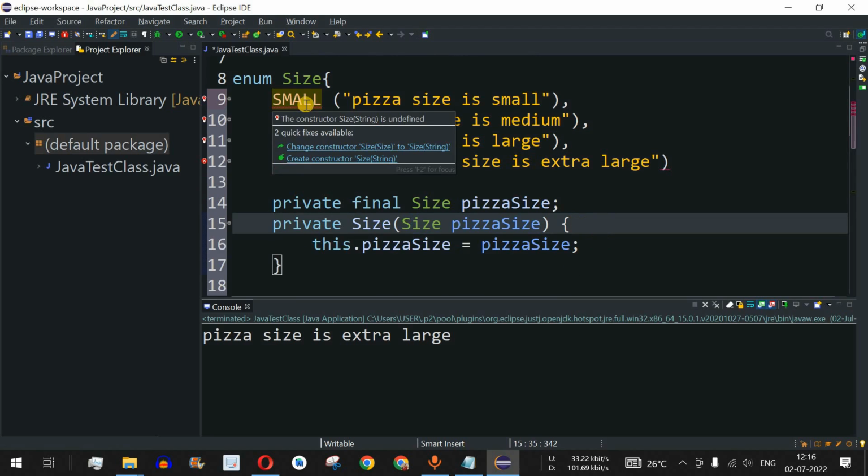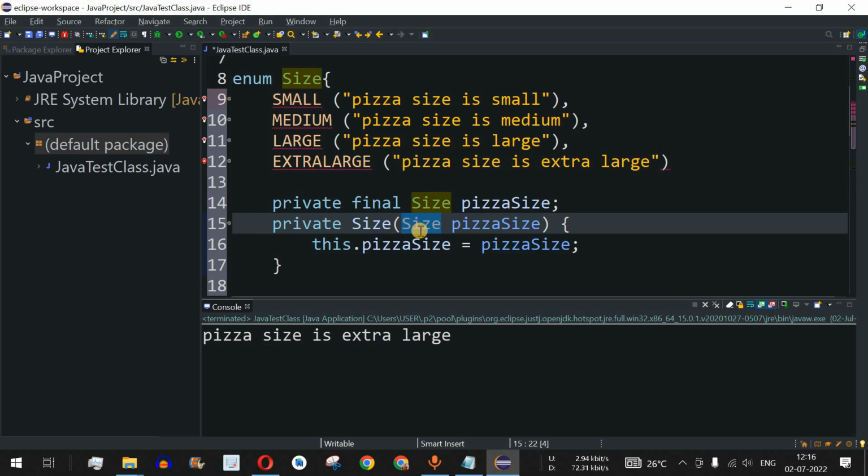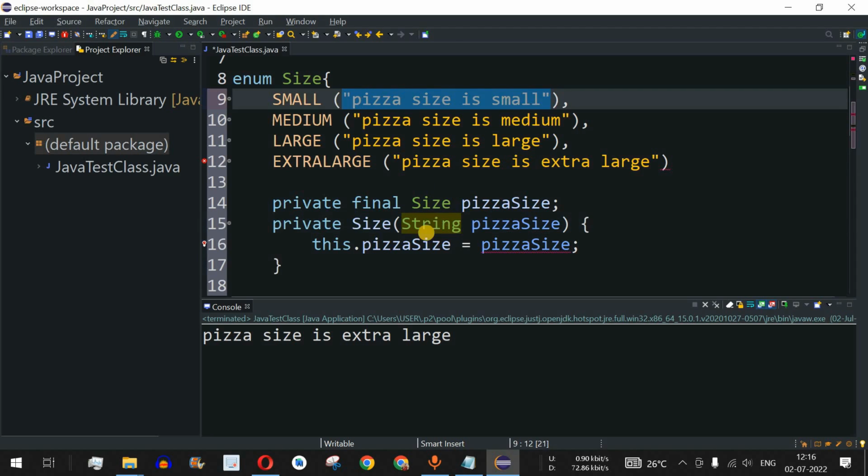Now guys, there is a red underline over here. It says the constructor size string is undefined. So we have made a mistake over here. Instead of this size, we have to provide string data type. That's because a string is coming from here. So we have modified the same.